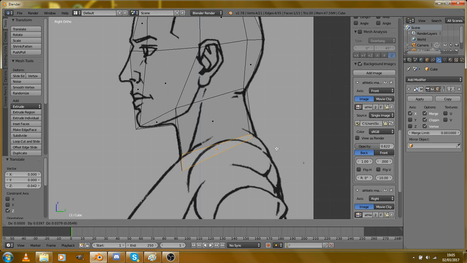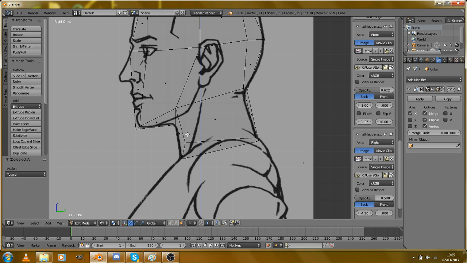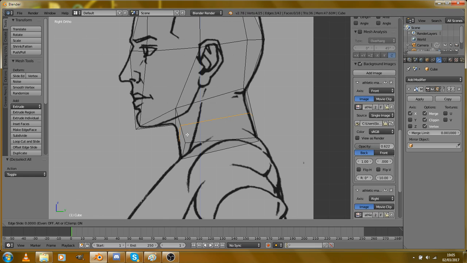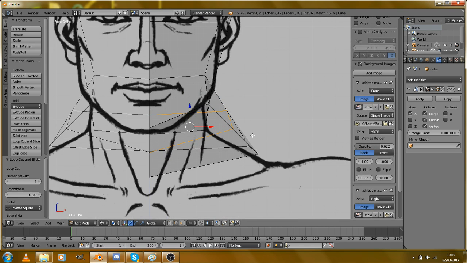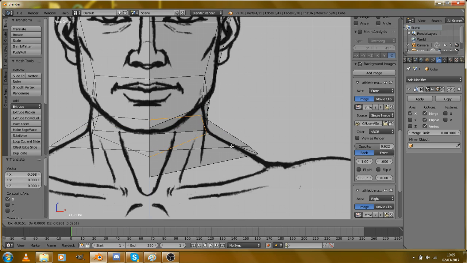Okay, so we've extruded this. I forgot to tell you, the extrude button is E. So you press E, it'll extrude. Now we're going to press Control and R, just to create a loop cut. It cuts it over on here, so we can grab this and just make his neck a bit smaller.